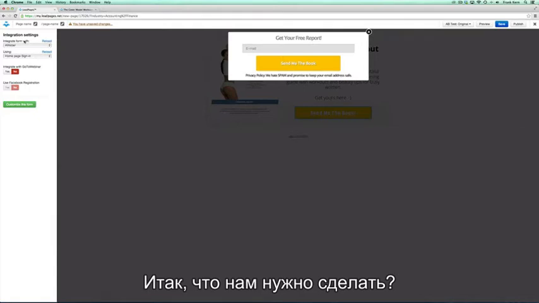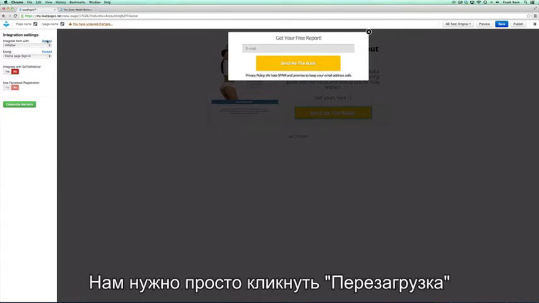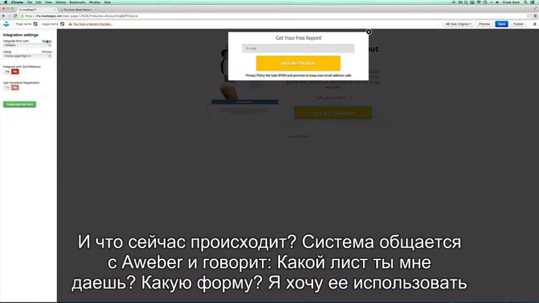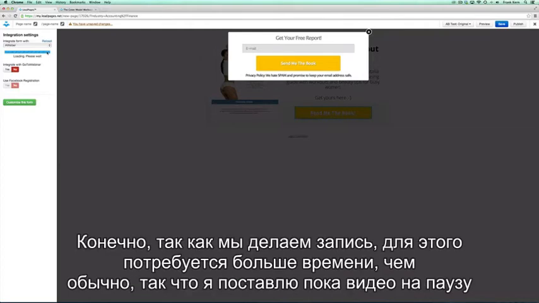Now what you need to do, in your first time using this, let's say you've been connected to AWeber before, but you just created a new form and a new list, is you always just want to hit reload here. What that does is it talks to AWeber and says, hey, what lists do you have? What forms do you have? We're going to wait just a second while it talks to AWeber. Because I'm recording, this is going to take longer than normal, so I'll just pause it for us.